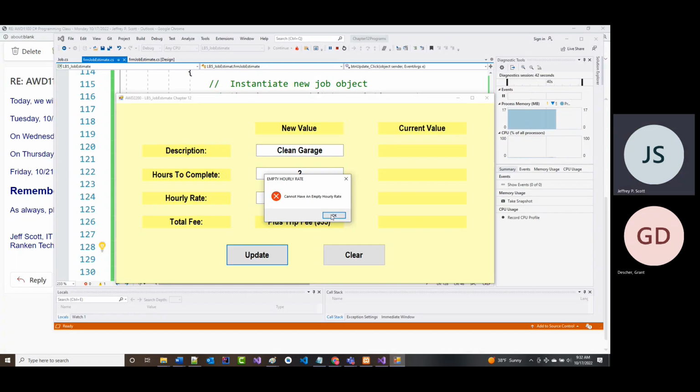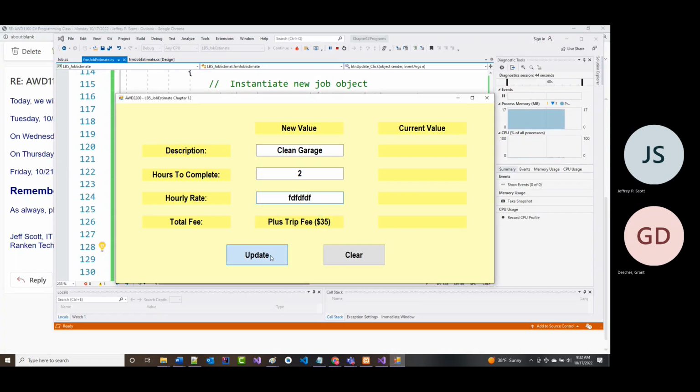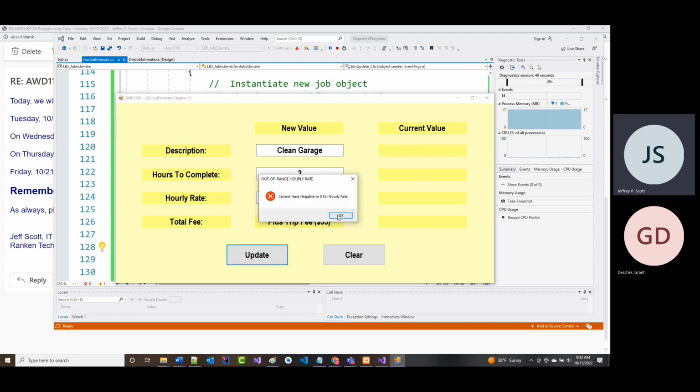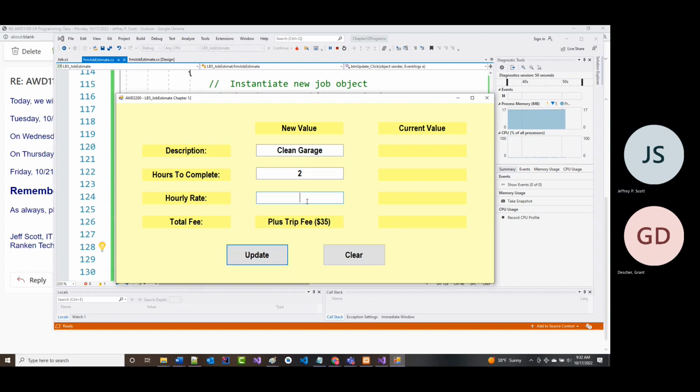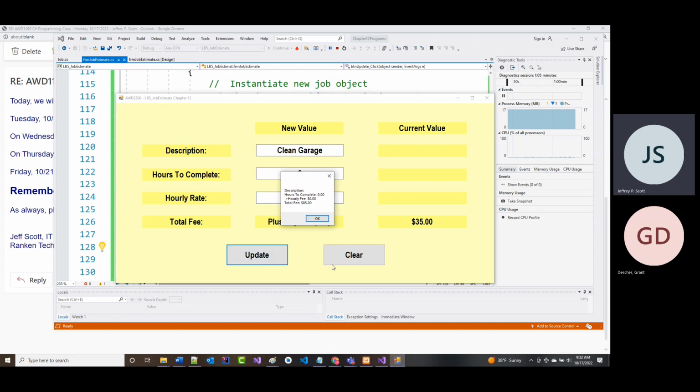All right, so it can't be empty, can't be non-numeric, can't be 0 or less. So that's all working. So here's the big reveal. 25 bucks an hour, so it should be 2 times 25, which is 50, plus 35. So it should be 85. Now, I don't think I filled in these, so we'll have to go back and do all those.